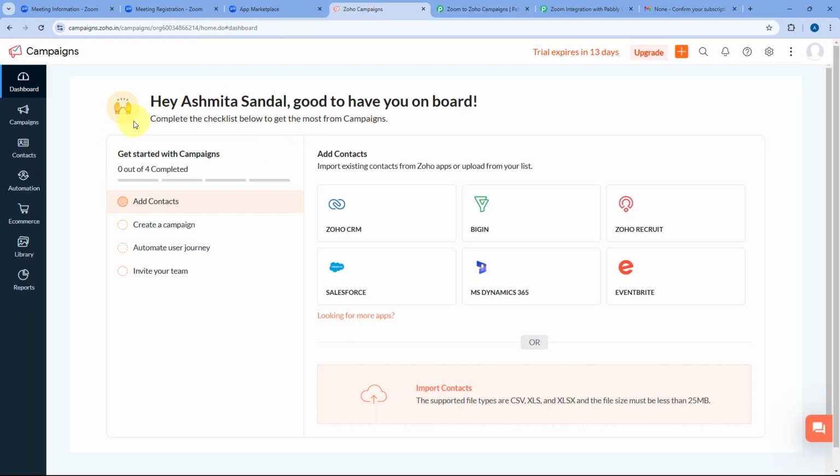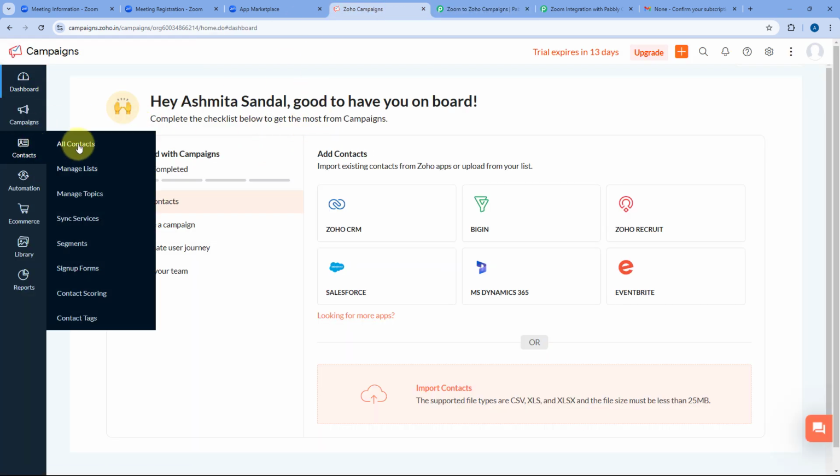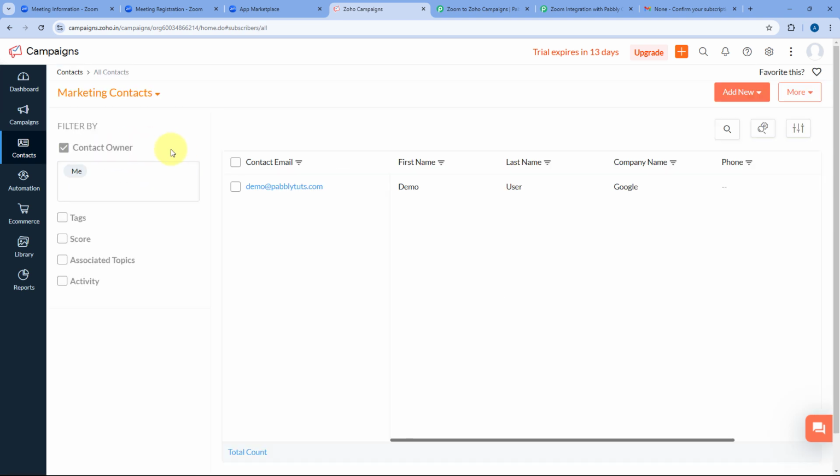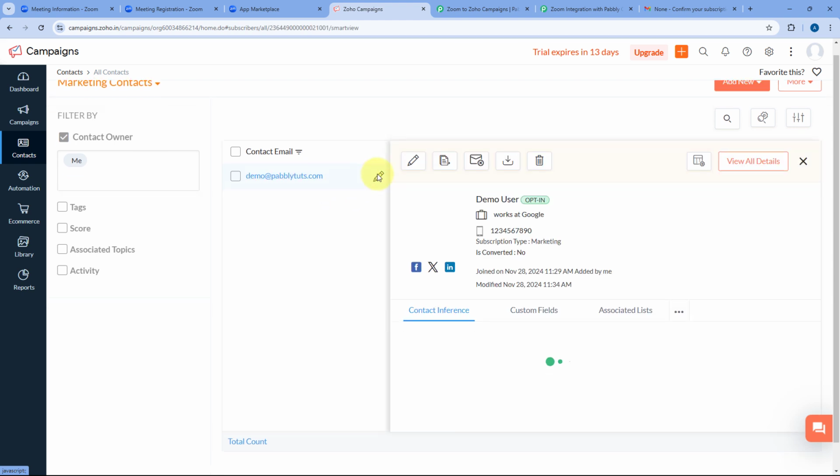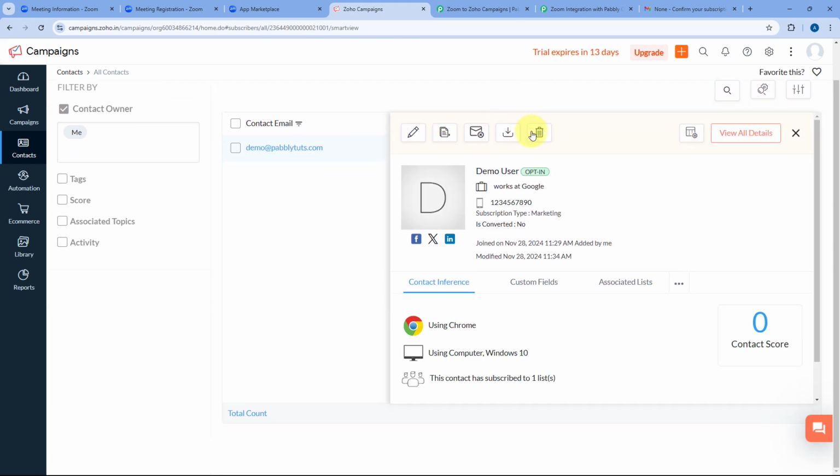Zoho Campaign. So we'll come to Zoho Campaign, go to the contacts section and open the all contacts page. And yes, here you can see that under all contacts in our Zoho Campaign account, the same person who registered for our Zoom meeting is now added. Here you can see we have the same name, the same company, the same mobile number, and the rest of the details.